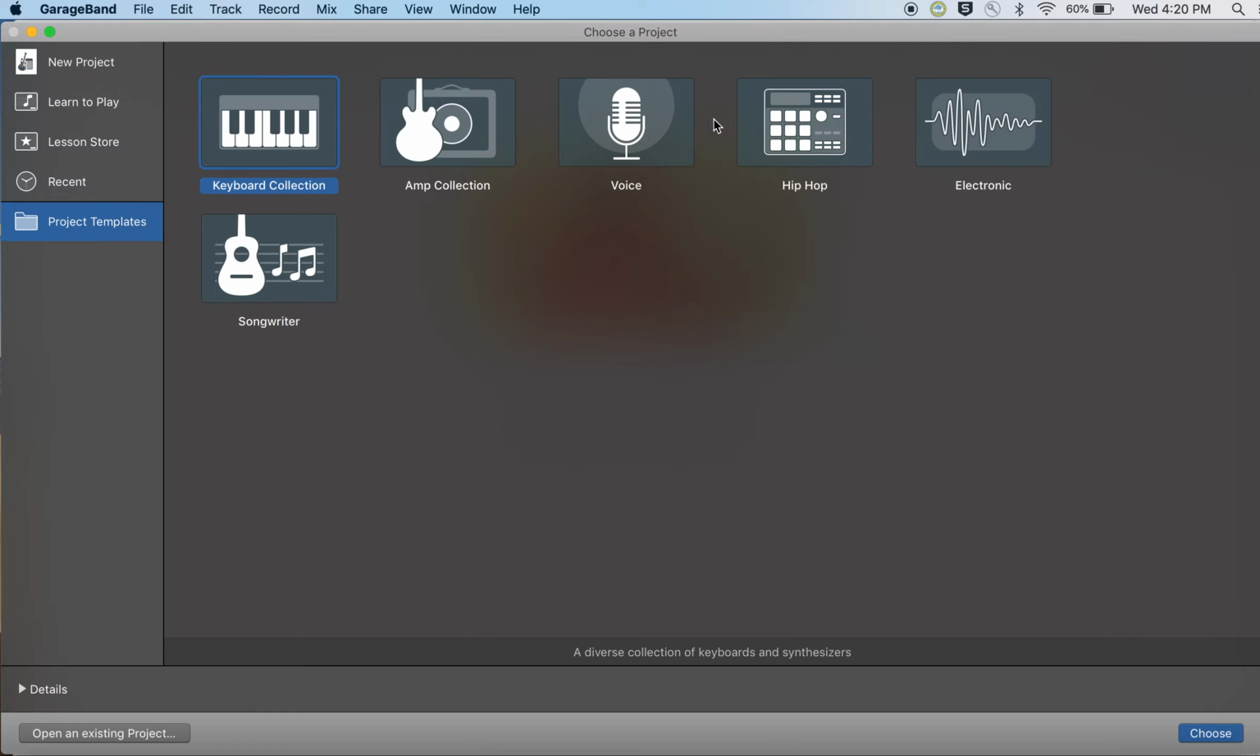All right, everyone, here we are in GarageBand, and today I want to show you how to create a basic rhythm track, including drums. If you want, you can check out one of these templates. You might want to start with Songwriter, which has some microphone tracks where you can do vocals, and also some guitar tracks and a drum track.